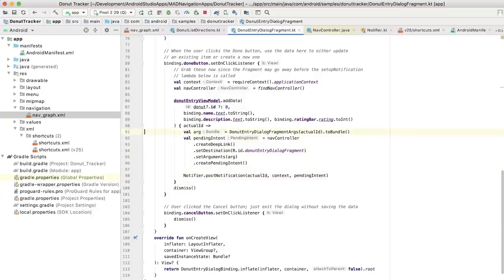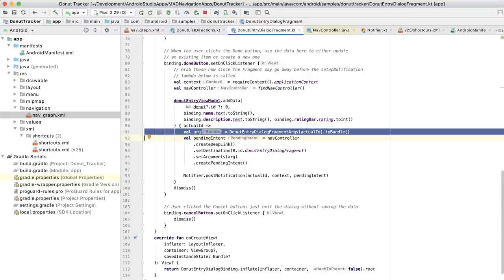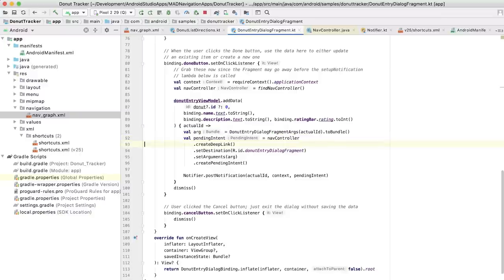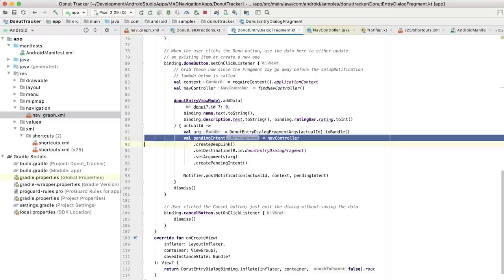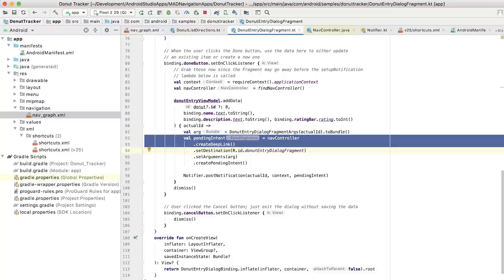So this code is called with the donut ID from the database, so that we use this as a trigger to get back to the correct data. And we go ahead and create an arg from that. So this is going to be the bundle that gets passed in with navigating to the destination of this dialogue. And then we create a pending intent. And this is an API. This is part of what Navigation Component provides you, a deep link API.